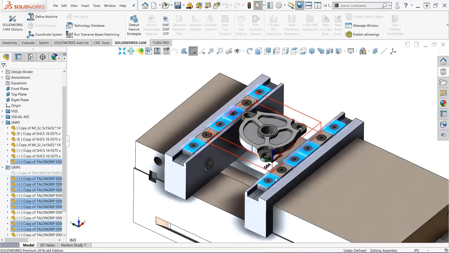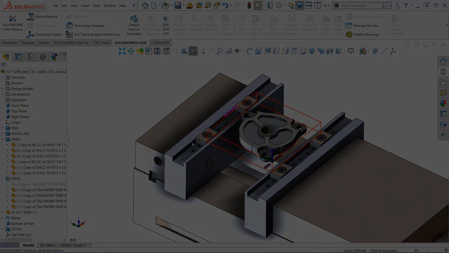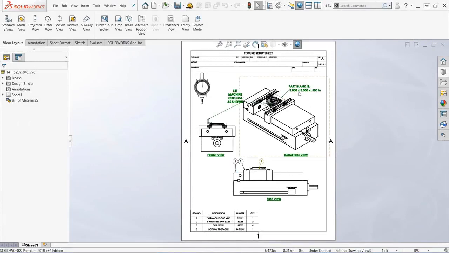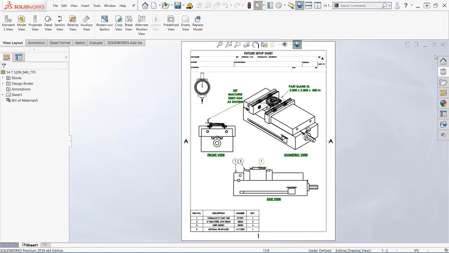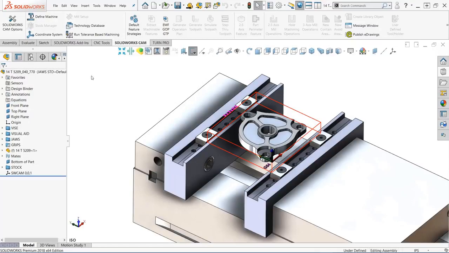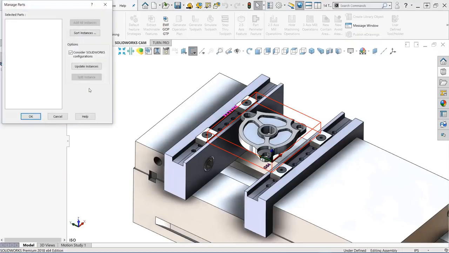And now is a great time to revisit our drawing and check on the updates that have occurred. I want you to notice that our part is properly positioned, the raw material size is called out, and the bill of material is updated to reflect the correct parts and quantities. Now, because we are programming an assembly, we must identify the part or parts to be machined.